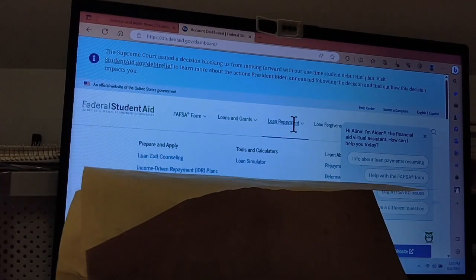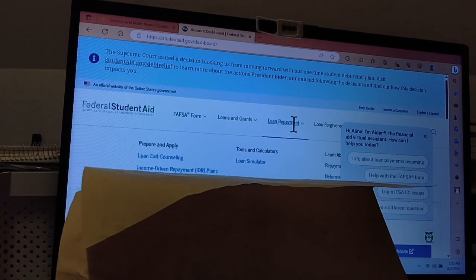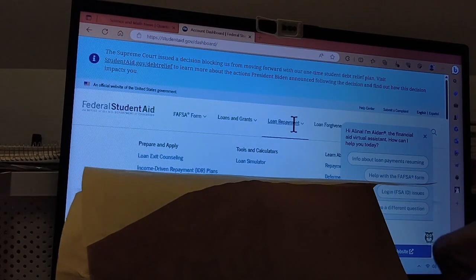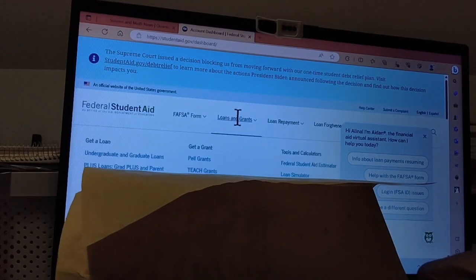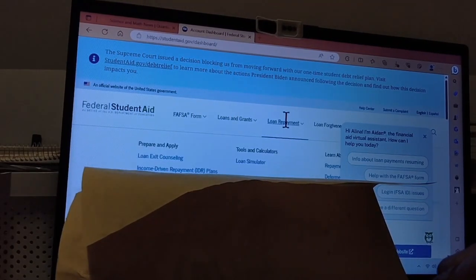So for this demo, we'll go to the website studentaid.gov/IDR. Once you log in with your email or FSA ID, you'll be presented with this page, the dashboard. And you would go to the third menu, loan repayment, and then IDR plans.